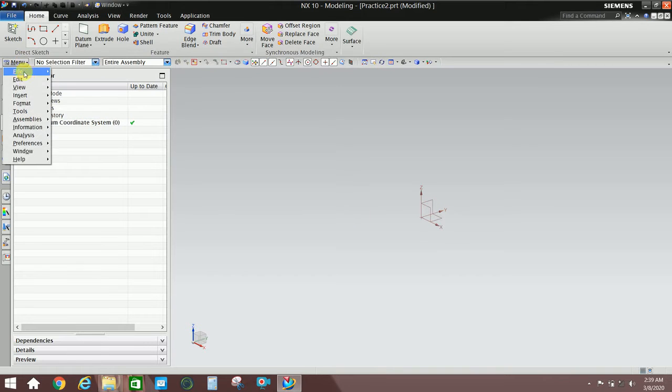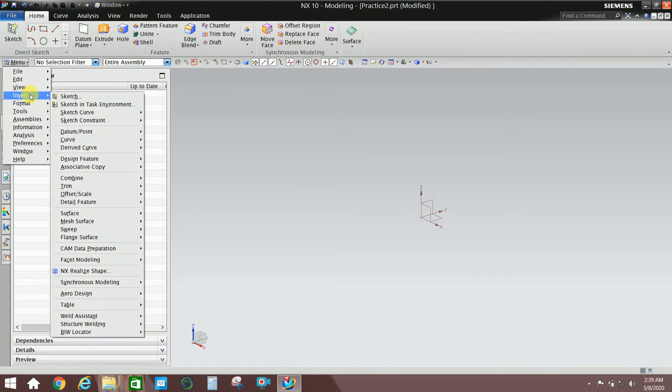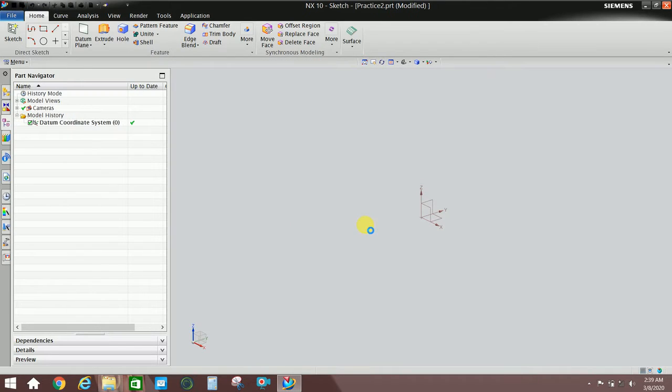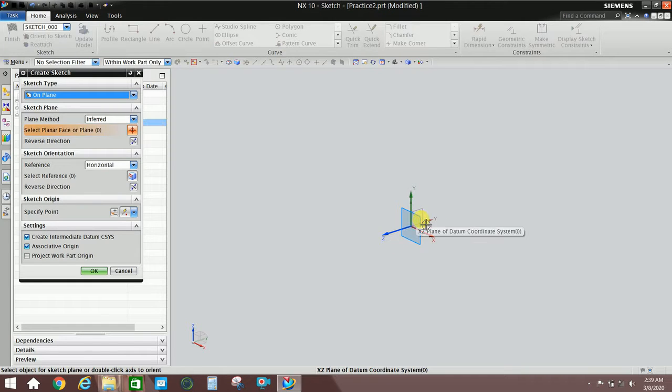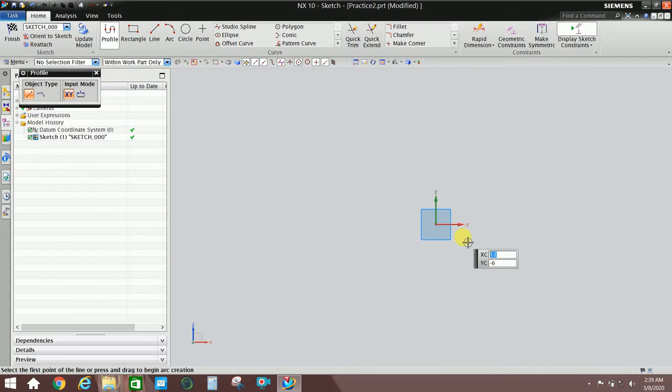So we'll create a sketch again by using the sketch in task environment. I'll click on menu, insert, sketch in task environment, and I will select this plane, XY plane. Actually, I will give the XZ plane, and I'll create. The horizontal axis is X, it took it by default, so I'll just click on OK. Now we are in the sketch in task environment.